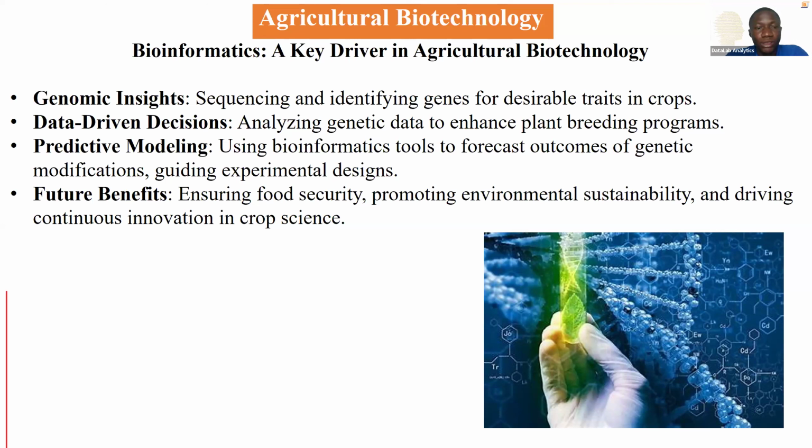And then you use bioinformatics to forecast the outcome of genetic modification, so guiding experimental design. This approach would ensure food security, promote environmental sustainability and drive continuous innovation in crop science. So this is how bioinformatics can help in the agricultural biotech space.